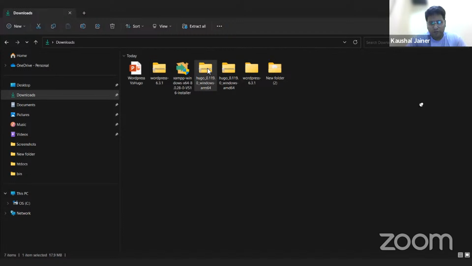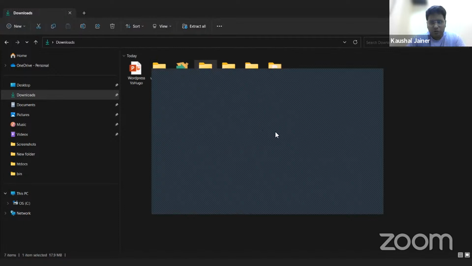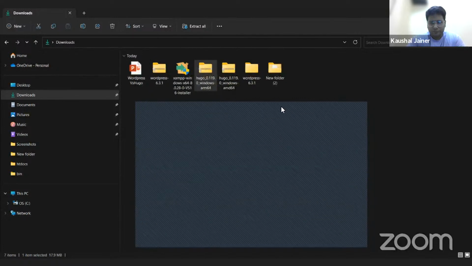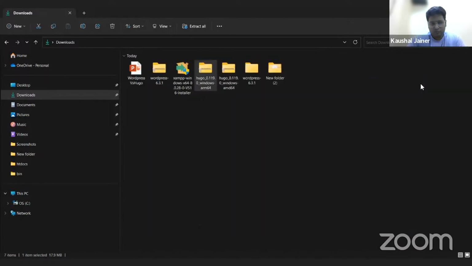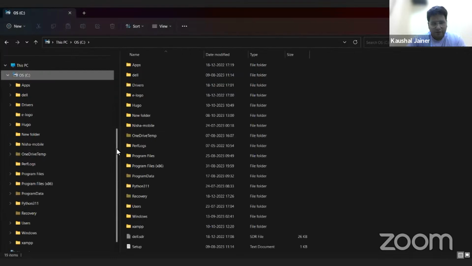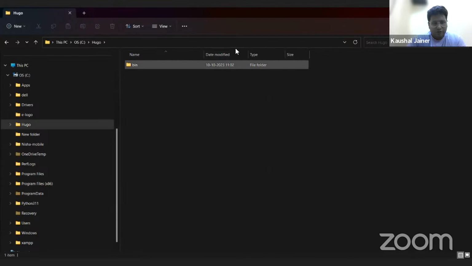And then you have to browse or choose your HUGO bin to extract all your files. So all your files will be extracted to your HUGO bin folder. Just do this and try to extract all the files into the HUGO bin folder. After doing this, your files will be installed into, or extracted to, the bin folder.